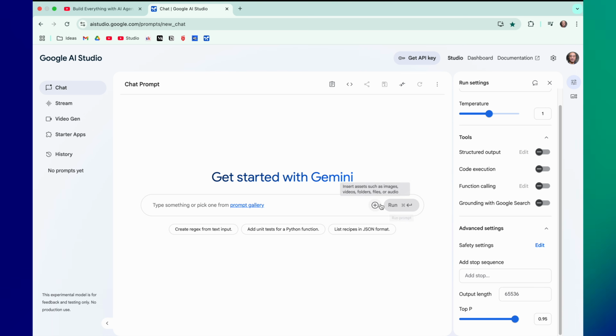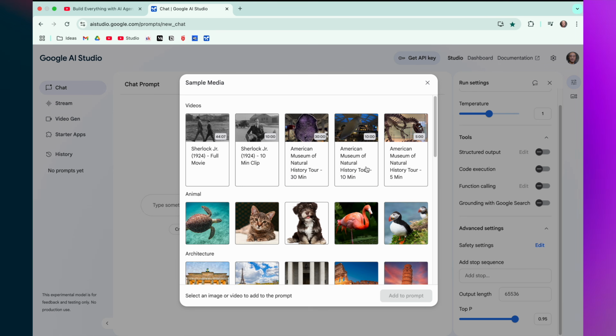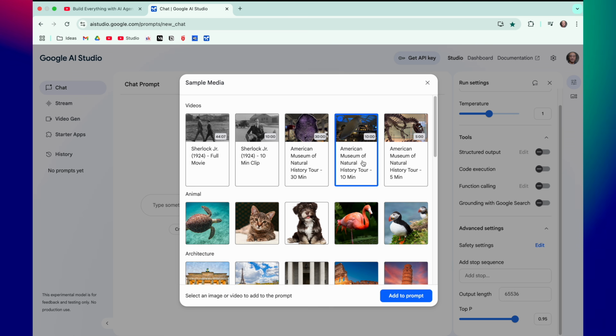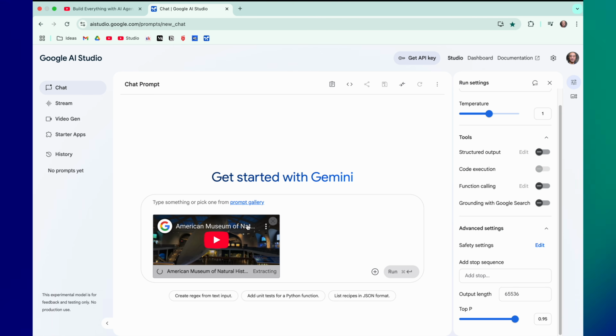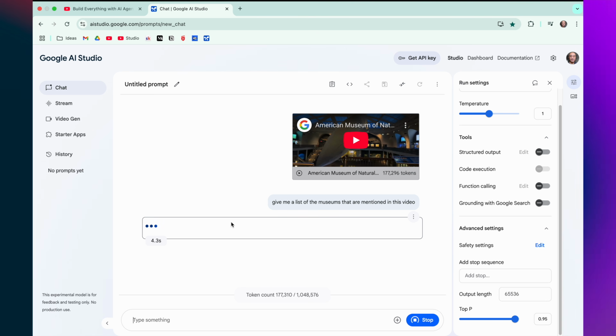But just for simplicity's sake, I'm going to use sample media here of an American Museum of Natural History tour. So I'll give it that. And I'll give it a prompt to say, give me a list of the museums that are mentioned in this video. And then it will process that information.